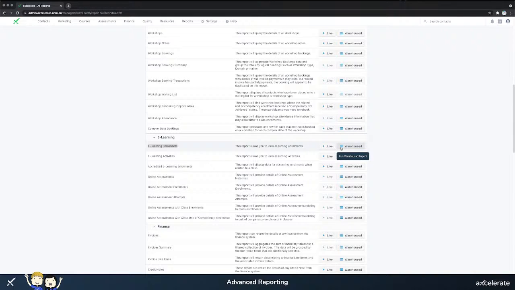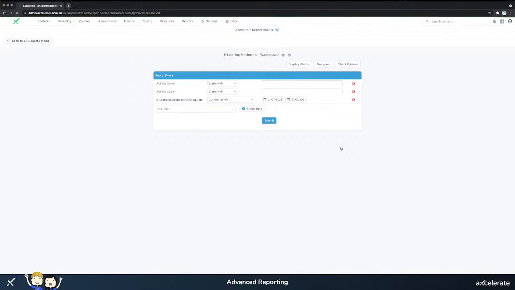So I'll jump into a warehouse version of that and we can see what our options are. So let's say we just want to get a simple list of all the students who haven't finished their e-learning. One of the most simple ways to set it up. For that, we firstly have to consider our filters as we've been doing. So let's say that we don't really care which particular activity it is. We just want to see the non-complete ones.